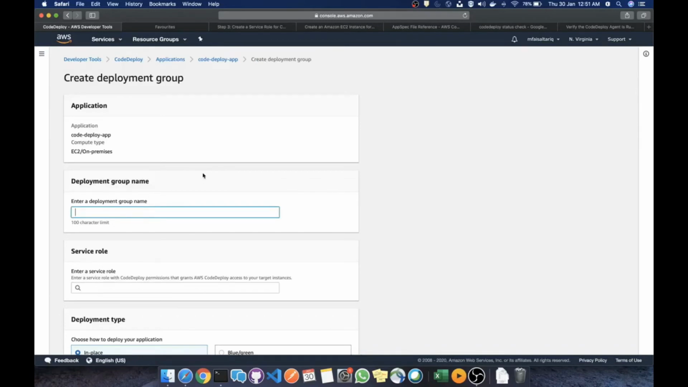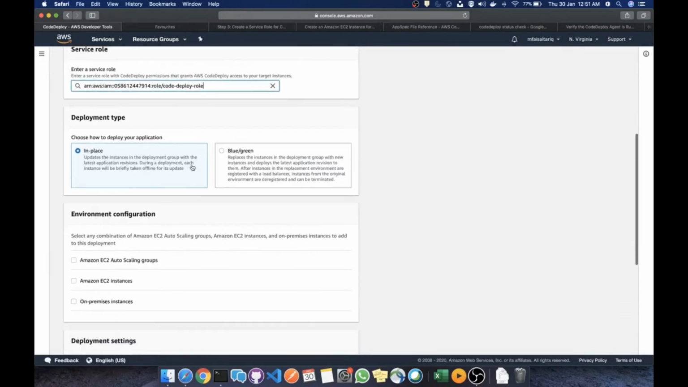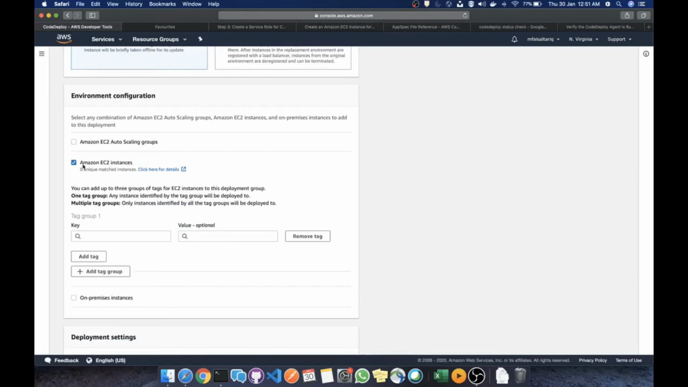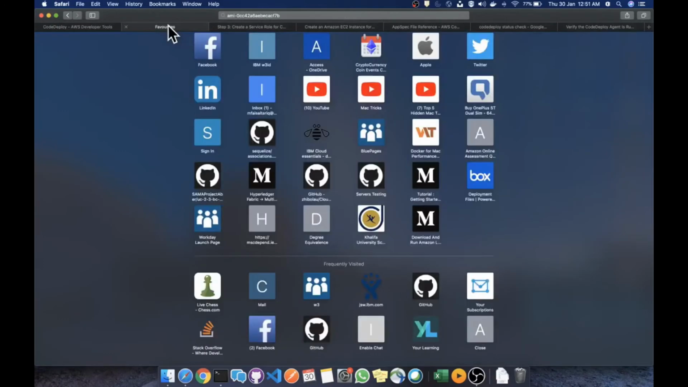So I'll name it, let's say, EC2 code deployment group, and you can see that it already shows me an option with the CodeDeploy role that we have already created in the initial steps. So I'll select this role, and let this be the default option. Over here in the Amazon EC2 instances, I'll select this, and I'll add the key, the tags that I've created for this particular instance.